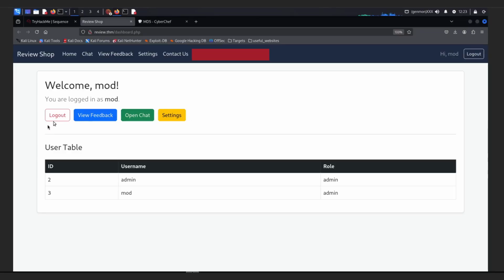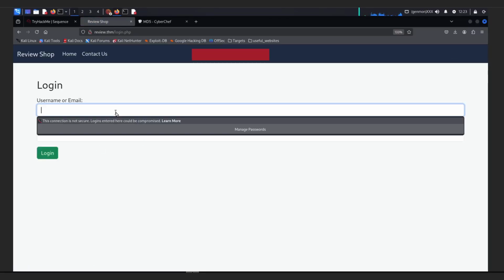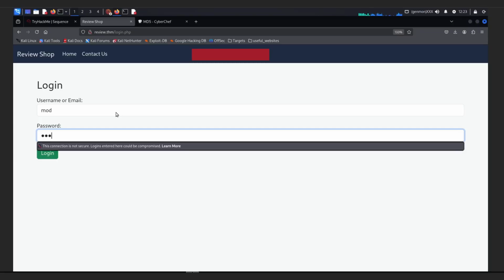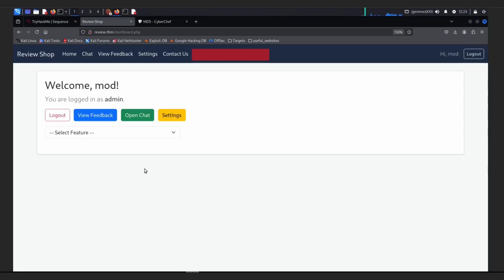So for that, we're going to log out, and this is where we needed to reset our password earlier. So if you've not done that, go into settings and do it real quick. So let's go log out, go log back in, do mod, and then the password you set it to. Again, mine was test1234. Let me make sure I entered that right. All right, and now we are in admin and we got our second flag.